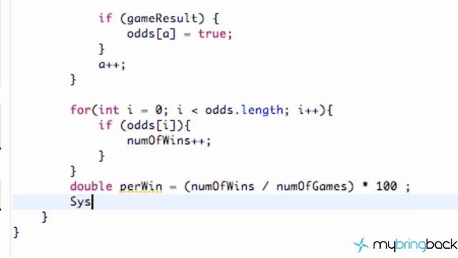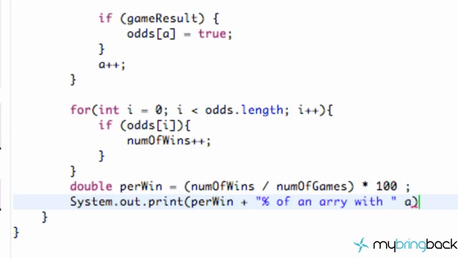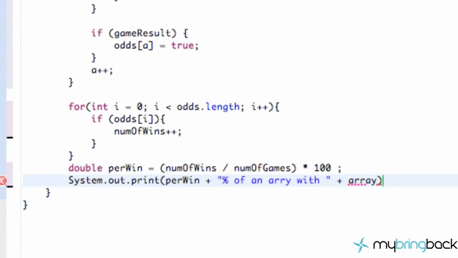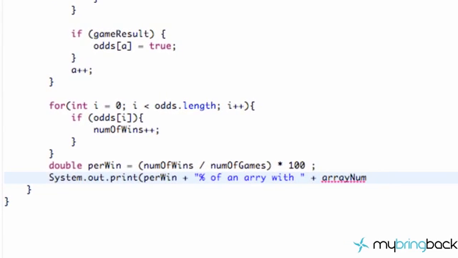Now all we're going to do is a system print out. We're going to do a print, and we're going to say percentage of wins, and then we're going to add a percentage sign, space of an array with, and we're going to create a new variable real quick, array num, which we haven't created yet. We're just going to say plus, and we're going to say positions. So believe it or not, we're almost done here.